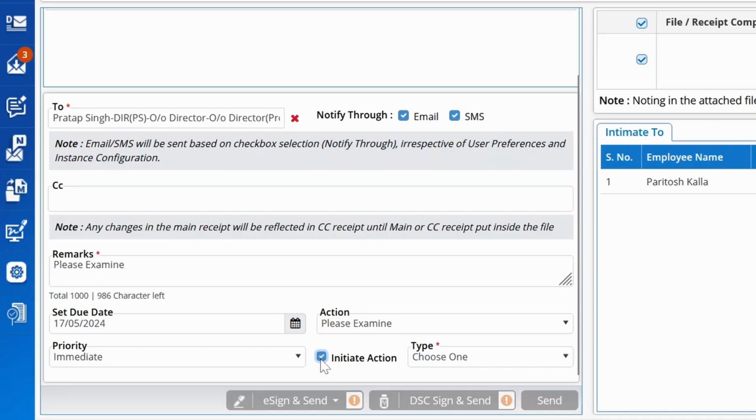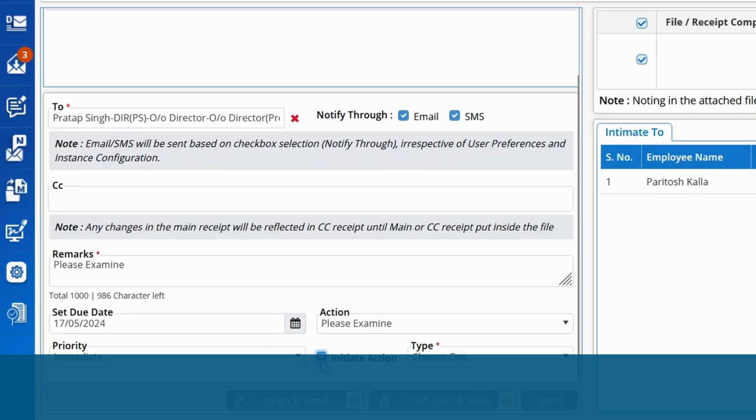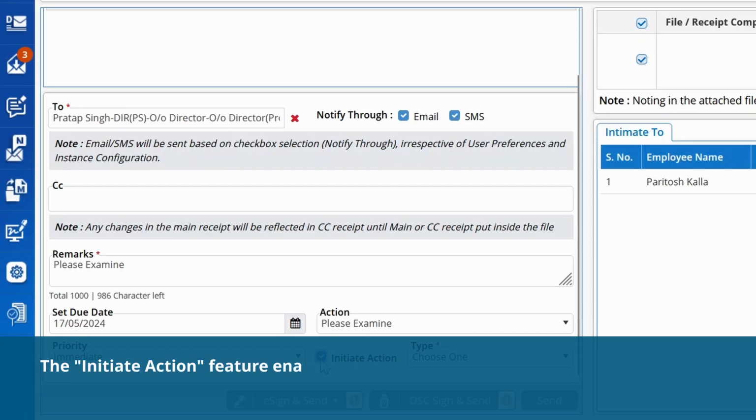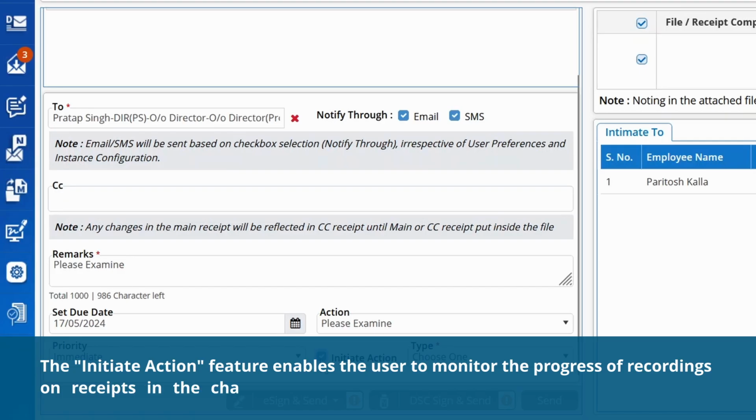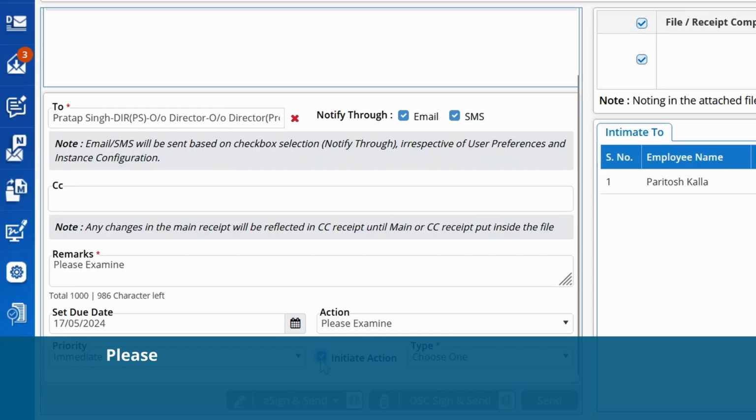We can also see an Initiate Action tab near Remarks. Let's understand the need and how to take action. The Initiate Action feature enables the user to monitor the progress of recordings on receipts in the channel of submission without the need to recall them. Please remember, this is a role-based feature.